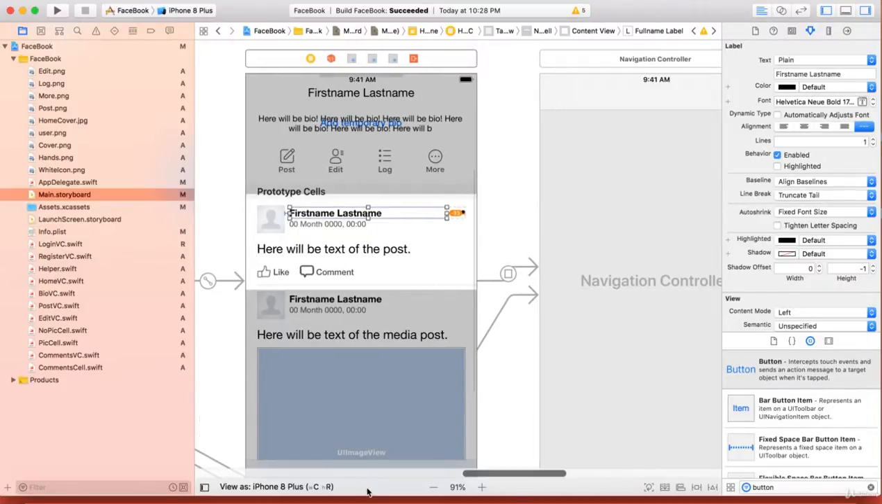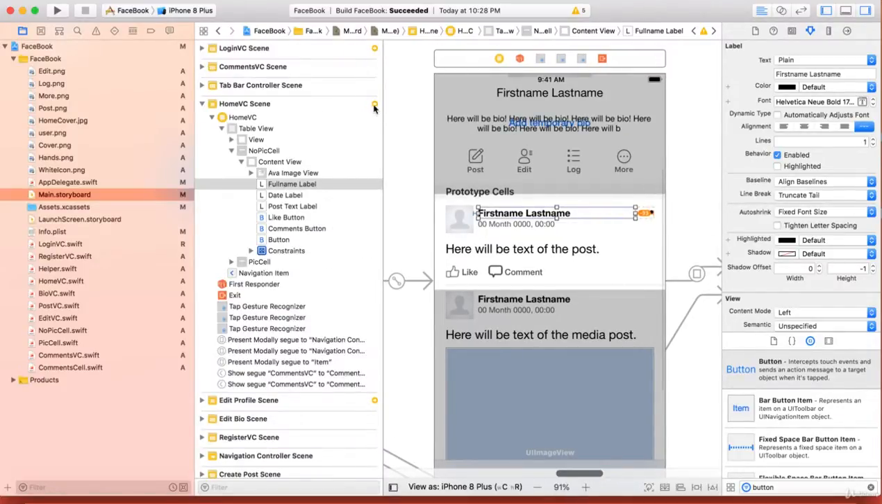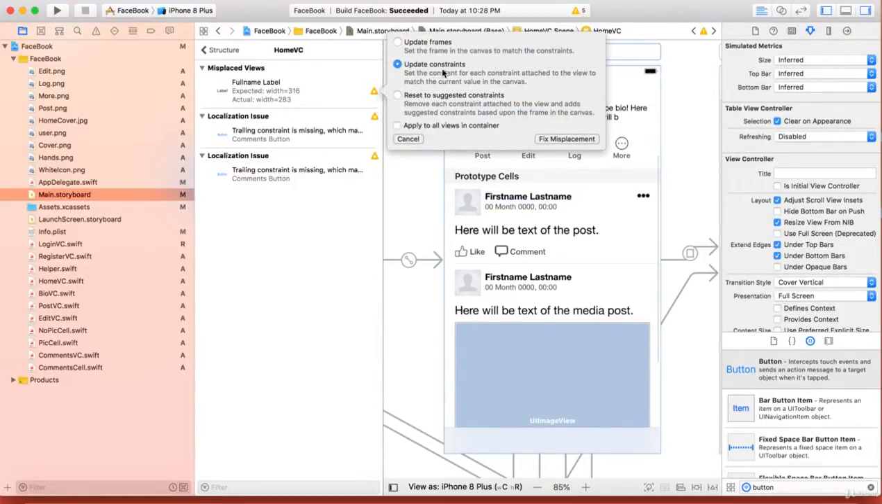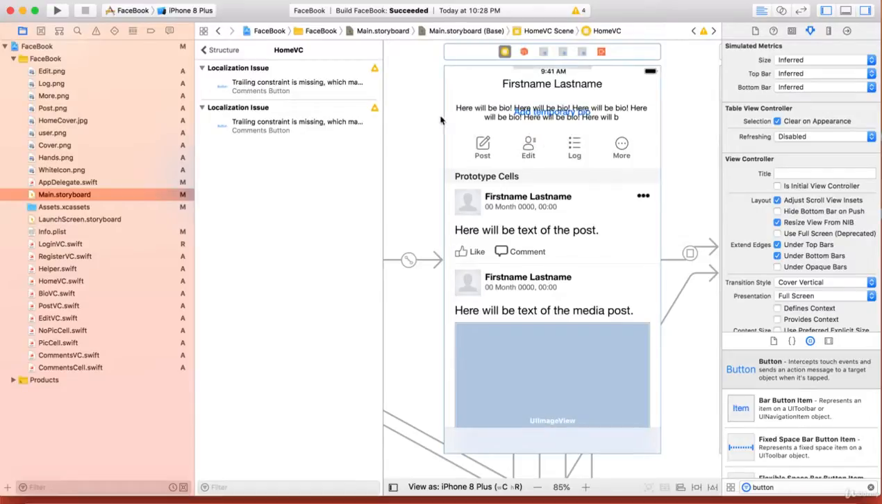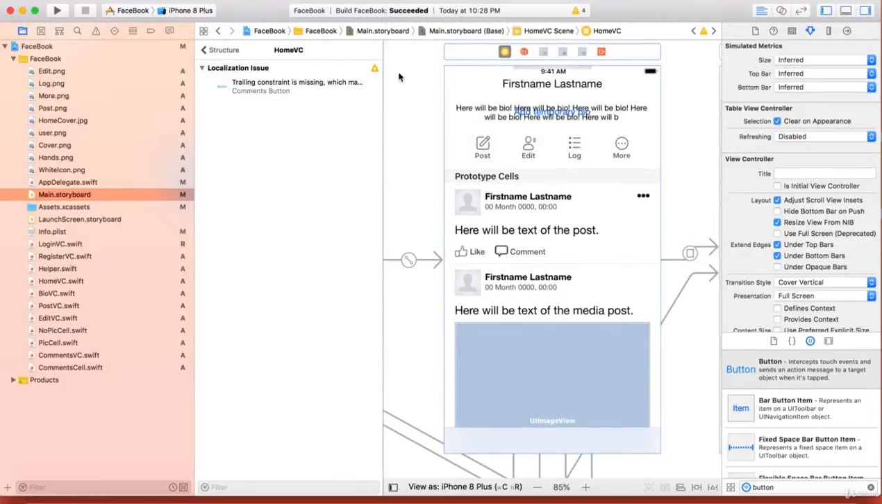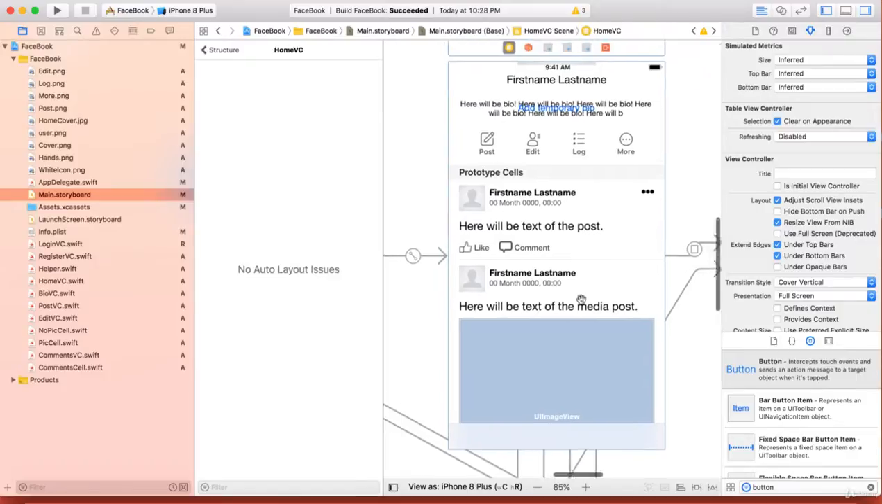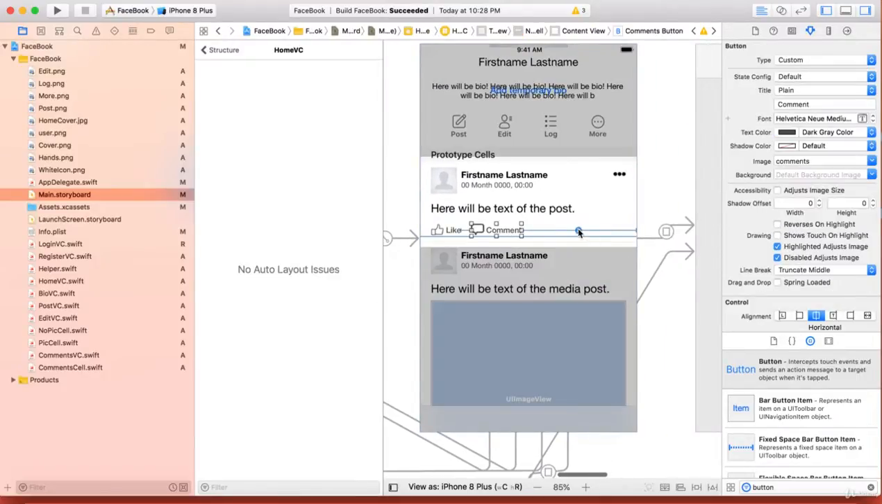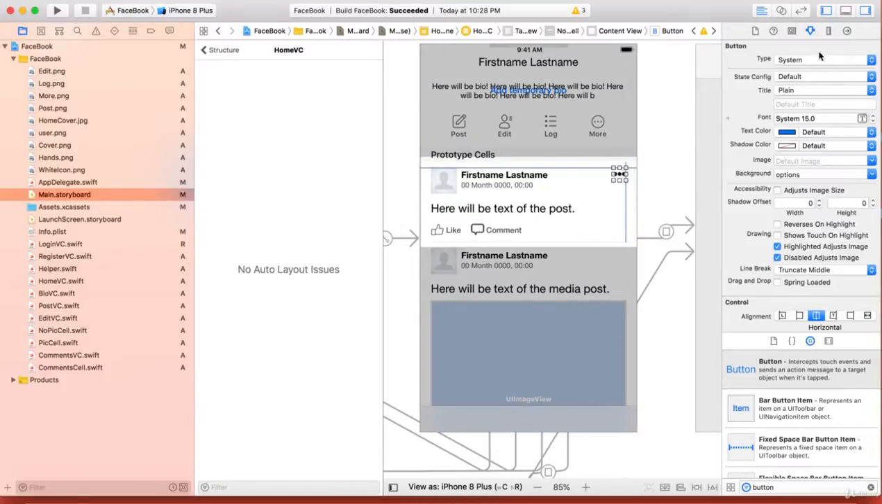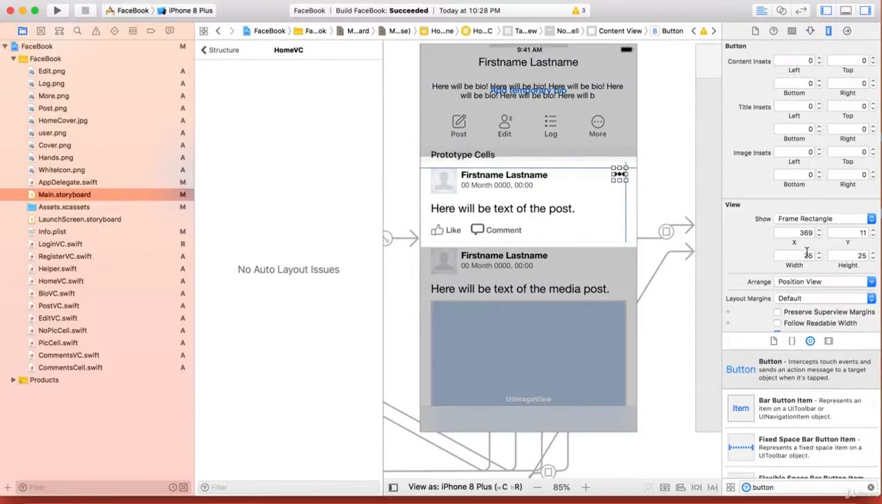Then we are opening this left panel, clicking this yellow button to update our constraints. So this is the full name. We simply select update constraints. Done. Then we are adding, this is actually optional, fixed leading constraints, and the same is for the comments button. It's fine, it's just for security reasons. Okay, so we have added this button, and here the layout is 25 height and 25 width.